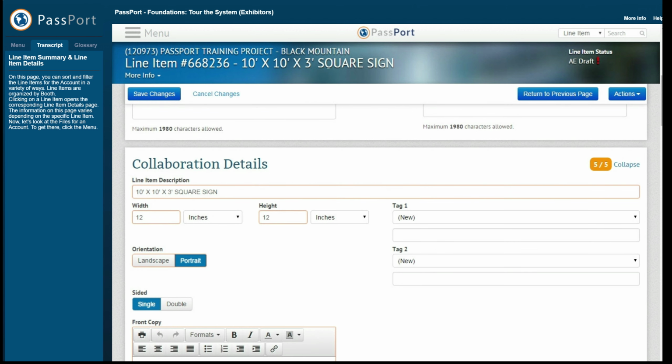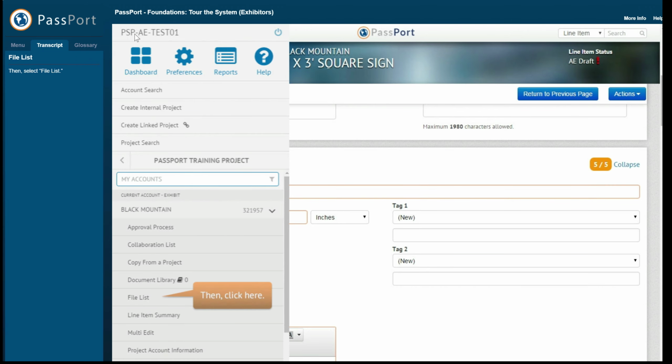Now, let's look at the files for an account. To get there, click the menu. Then, select File List.